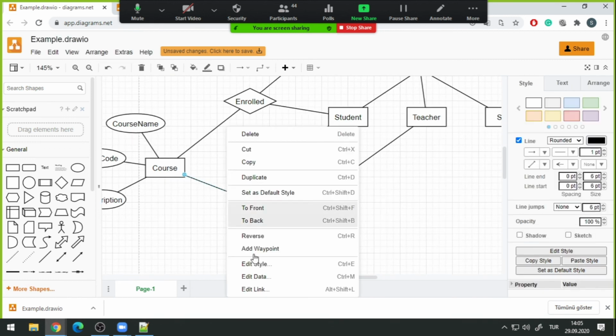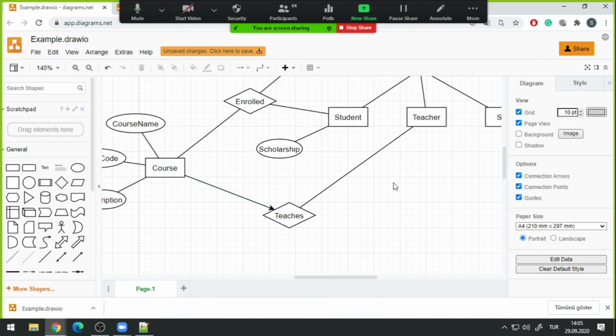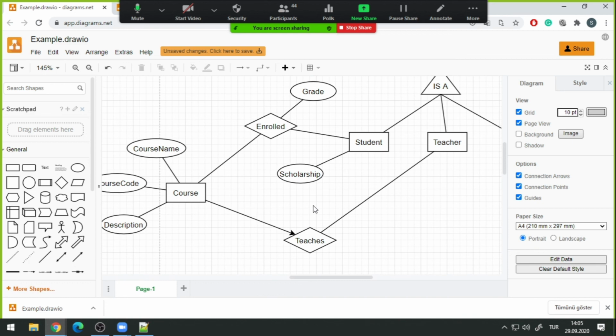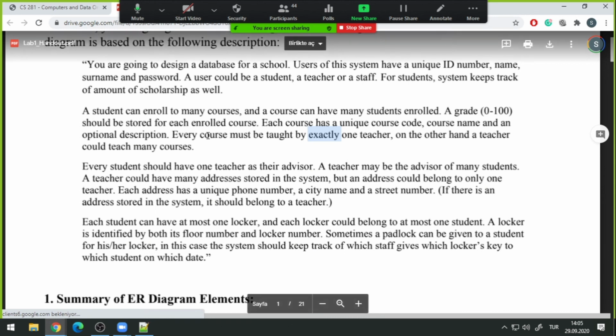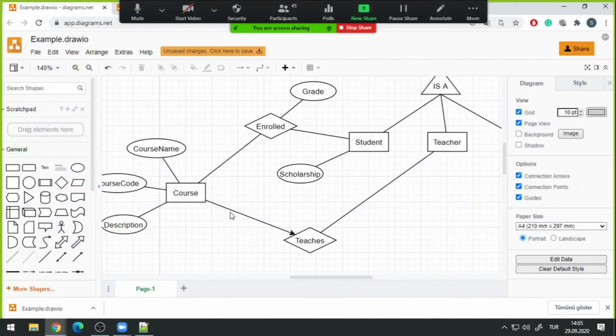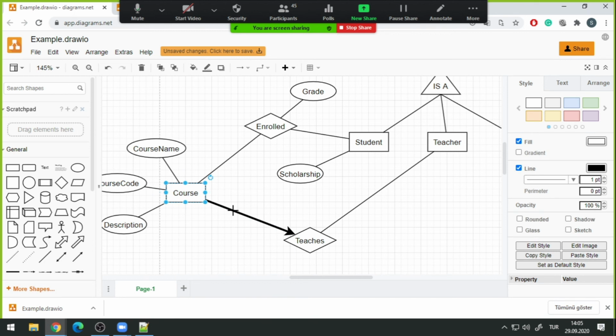If it was not, I could have reversed it with Control R or by right-clicking on the line and choosing reverse. And furthermore, we had this total participation constraint. It was saying that every course must be taught by exactly one teacher. So there should not be any course that is not taught by anyone. So for every course, if there is a course, that course should be included in this relationship as well.